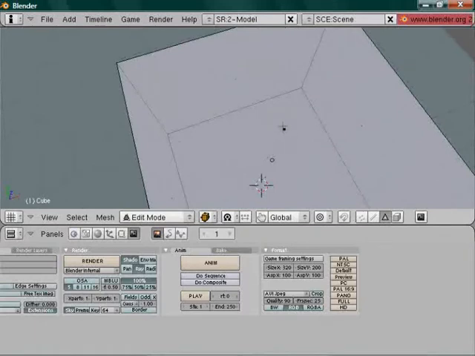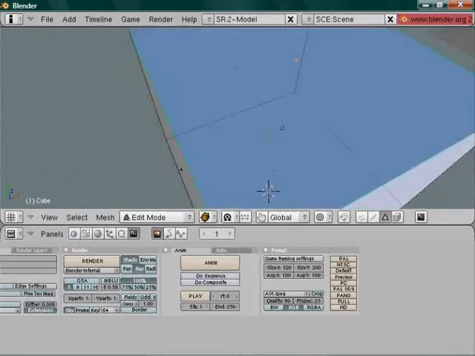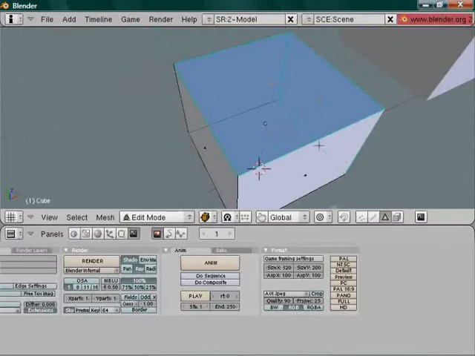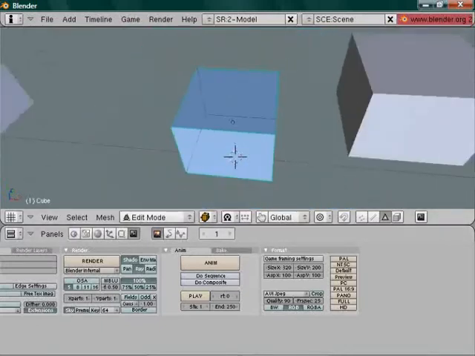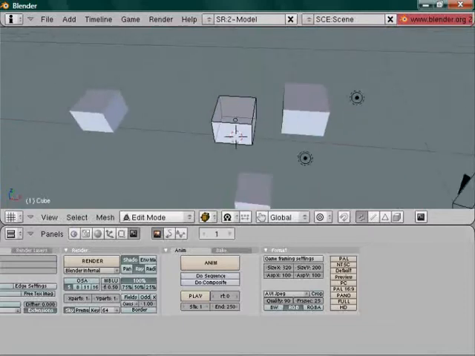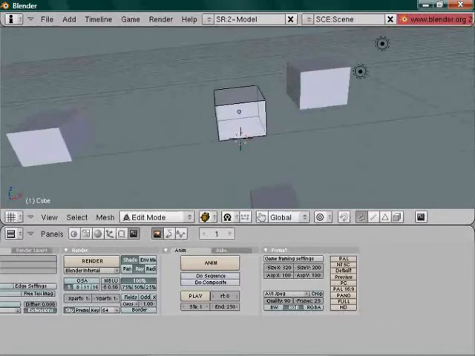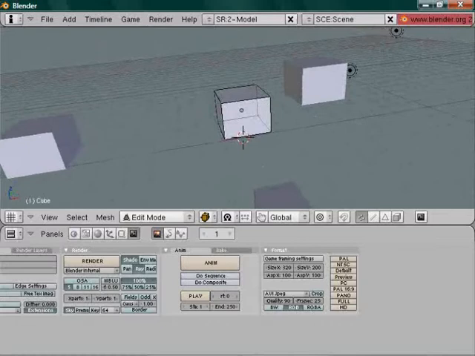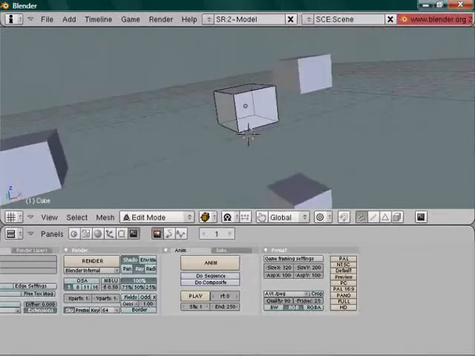Now with face select mode, you can select your faces by clicking on the center, which is usually indicated by a black dot. Again, Shift and all that stuff.